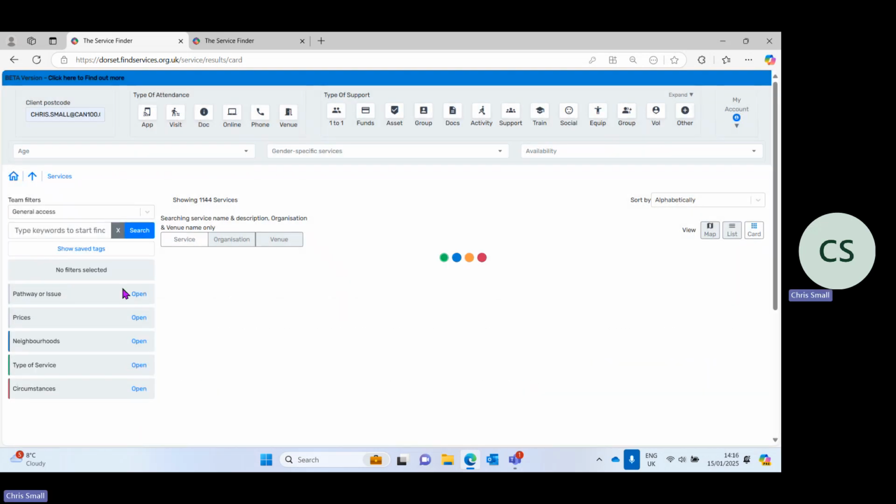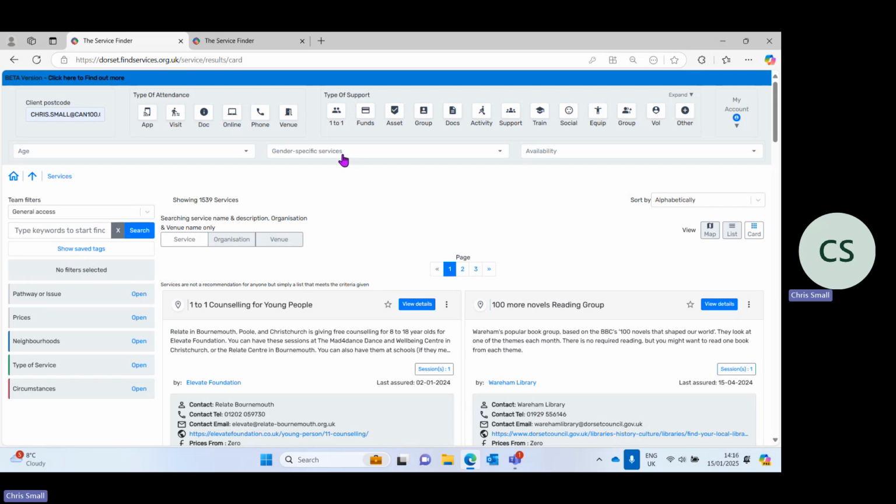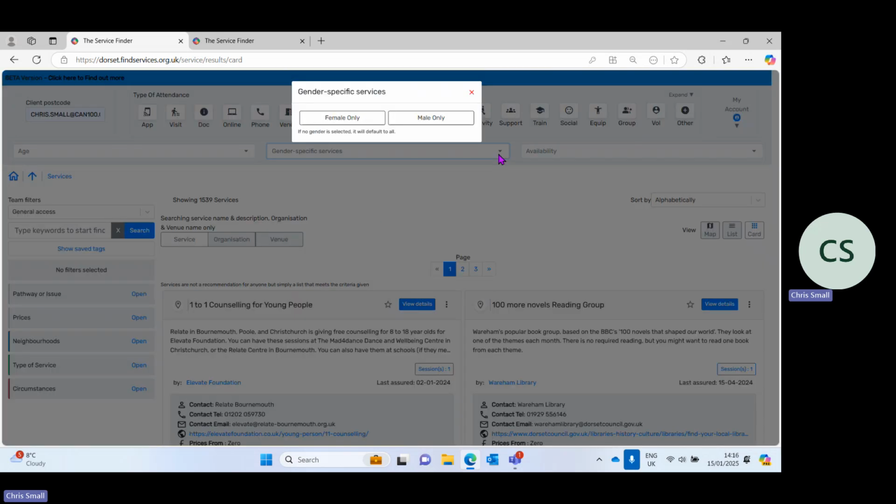So I'm going to clear those tags, and then we've got gender specific services. So this is an area for development. At the moment, what it's asking is, has a service told us whether they are only open to males or females specifically? So we are not making a judgment on how that service defines who is a male or a female, or how people who attend those services define whether they're male or female. But this is just where the service has defined that as being a male-only service or a female-only service.